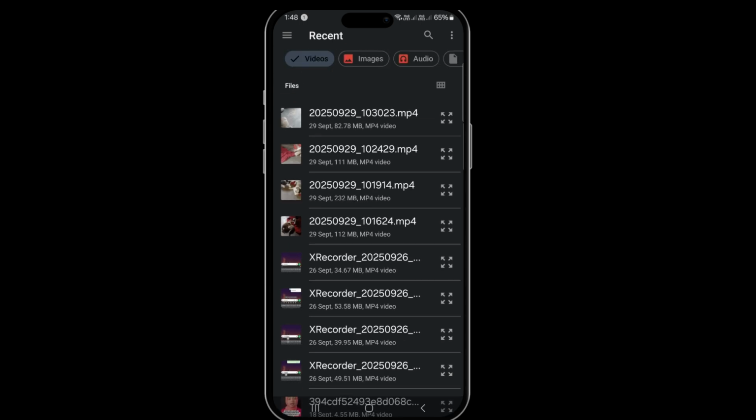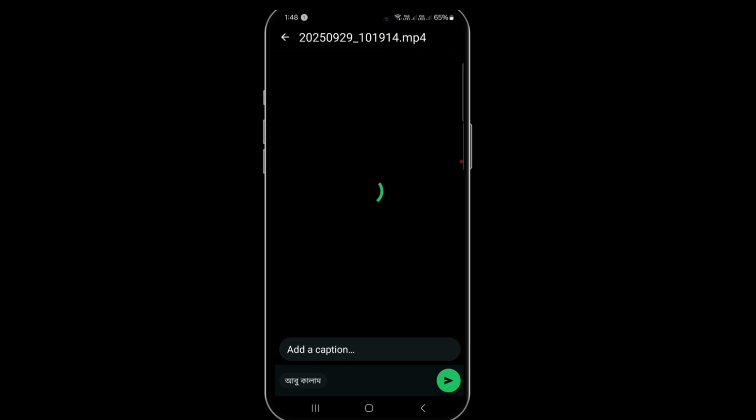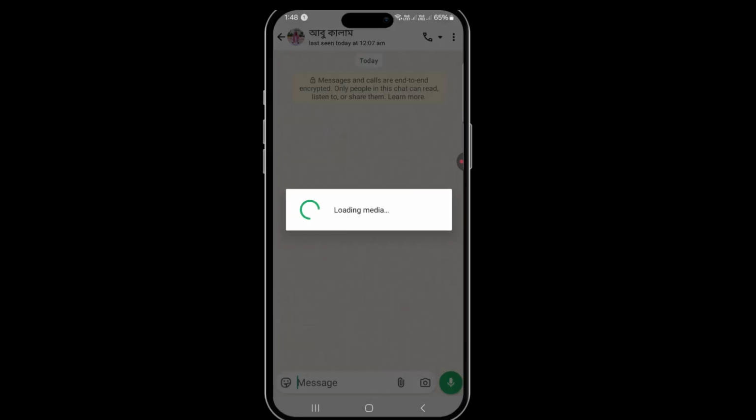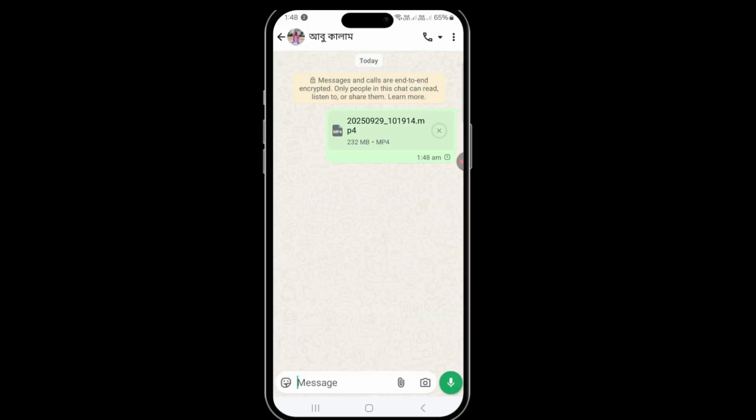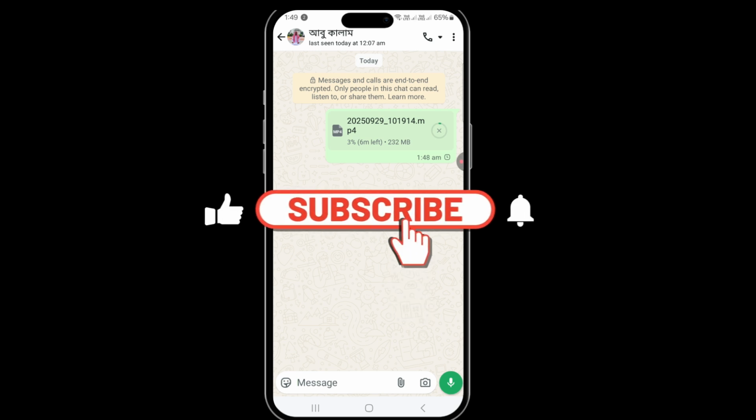For example purposes, I select this one. This is only maybe 200 MB, but I am able to send up to a 2 GB file. So this is the method how you can send a large file or large video on WhatsApp.